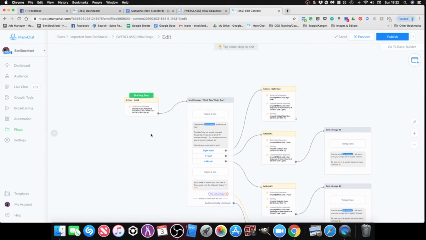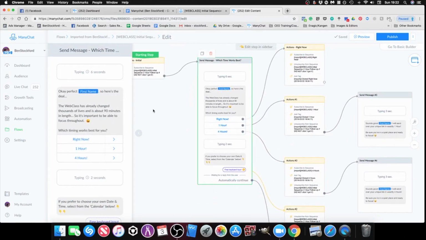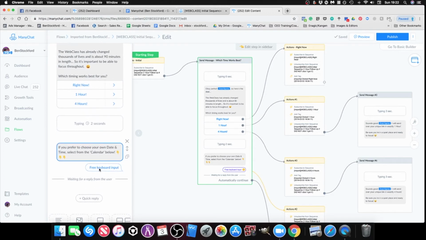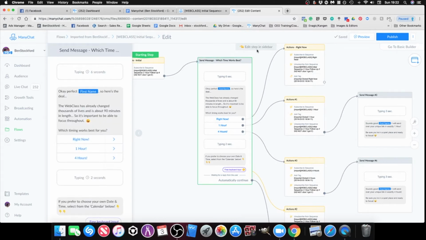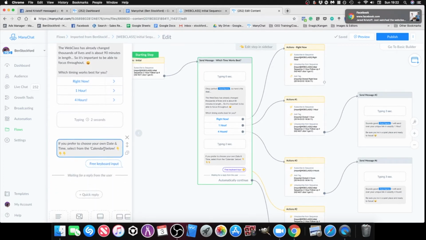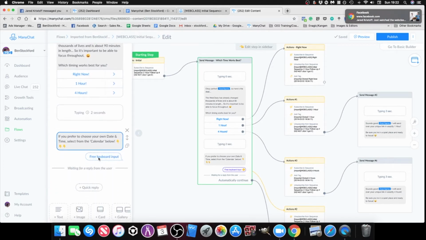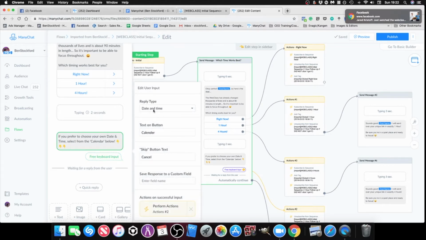Now another thing we need to do is on the message, just click onto free keyboard input. Now just make sure you have pressed edit here. It says edit step in sidebar. And if you click free keyboard input, this should be date and time, calendar, cancel, and now you see it says enter a field name. Click in there and you want to pick import date and time.